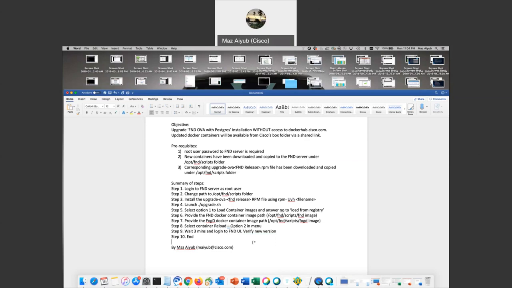We'll log into the FND UI, verify that the new version is up and running, and then that's the end of the upgrade. So you should be able to log in and utilize the FND normally with the new version running. So let's look at the set of steps.